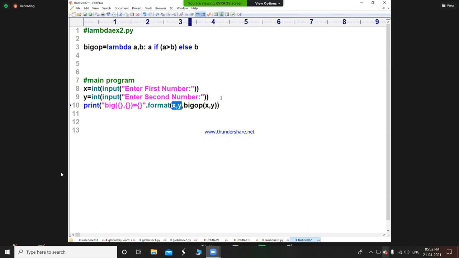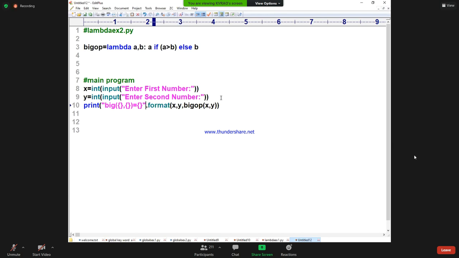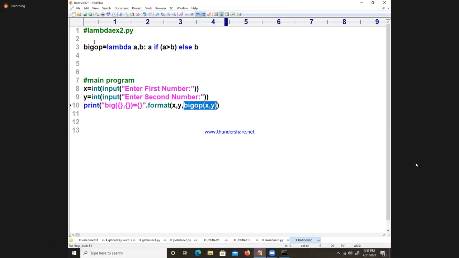X and Y are 10 and 20. Value 10 is printed here, 20 is printed there. Big OP is a lambda function I am calling, an anonymous function. Sending this big XY there, the X and Y values are transferred to A and B. If A greater than B, return A value. If B is going to be bigger, it will be returned.